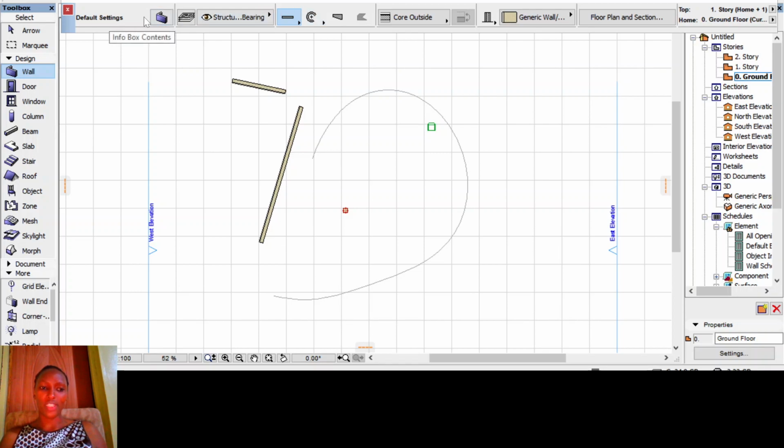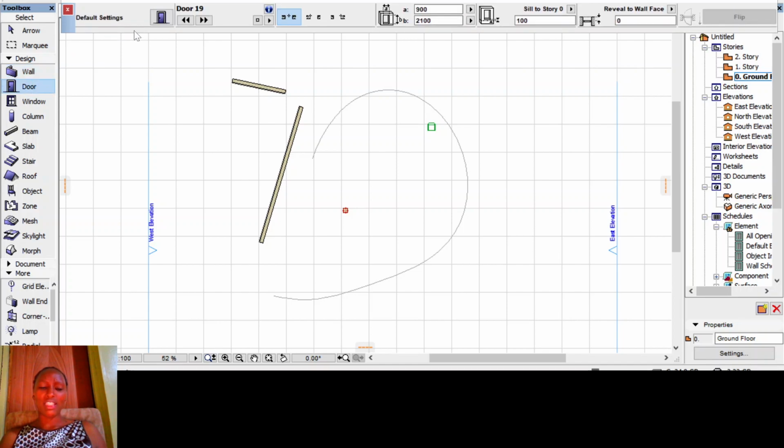You see, the info box is always here. So if you want to change the settings of the door, it can be able to show you the width of the door, the height of the door. So you can just come here quickly. If you want the door to be 800, then it is done. You see, if you want to change the height of the door, maybe you want it 2000, you just select the door, come to the info box. So it's a very quick way of accessing the settings of each element.